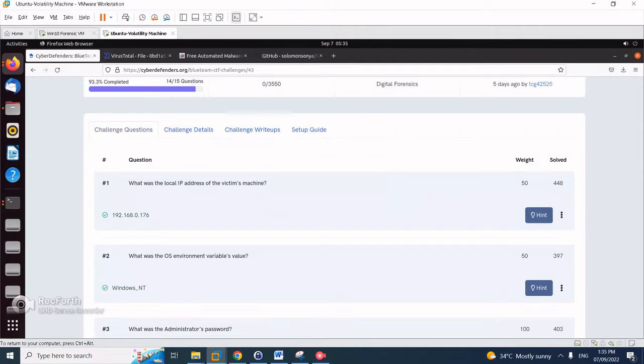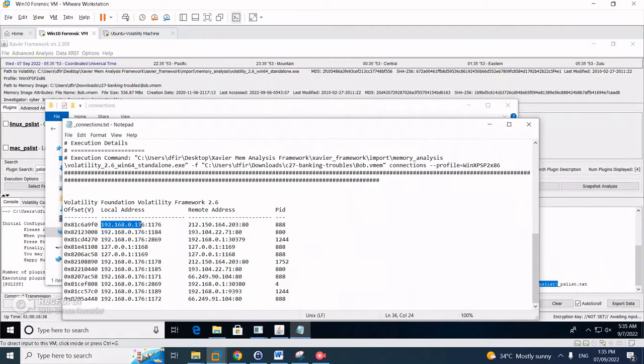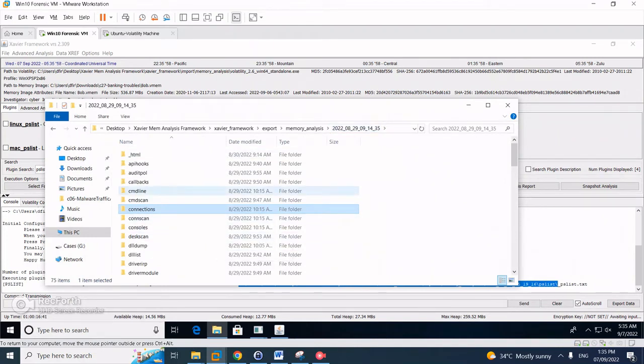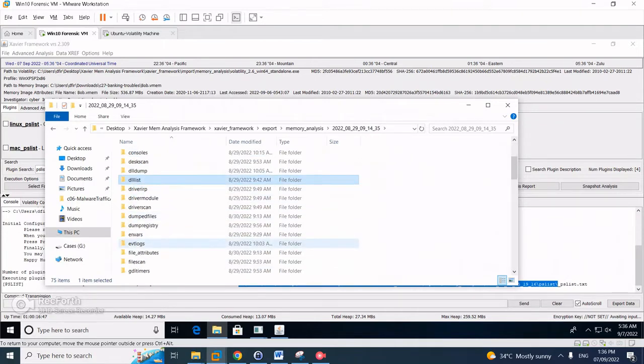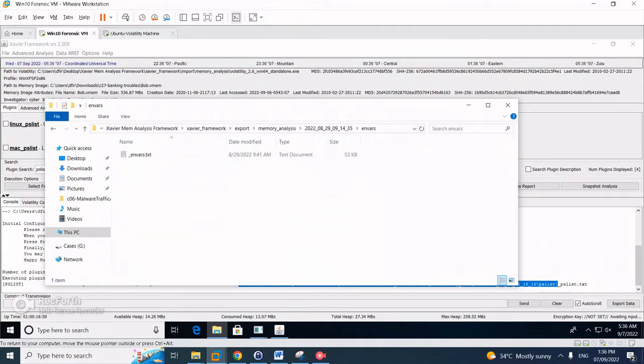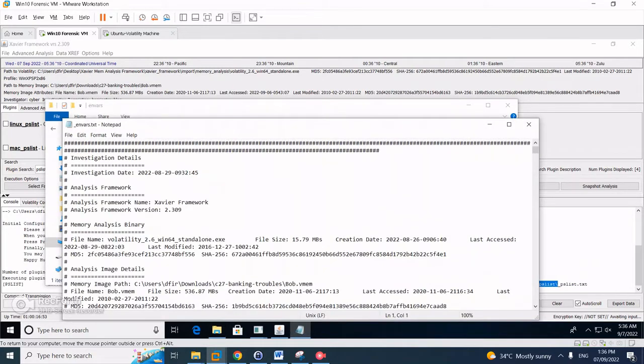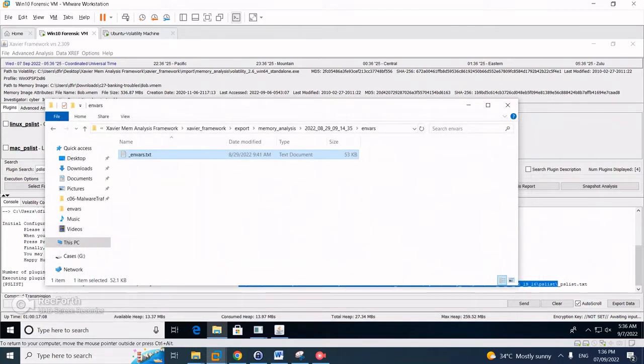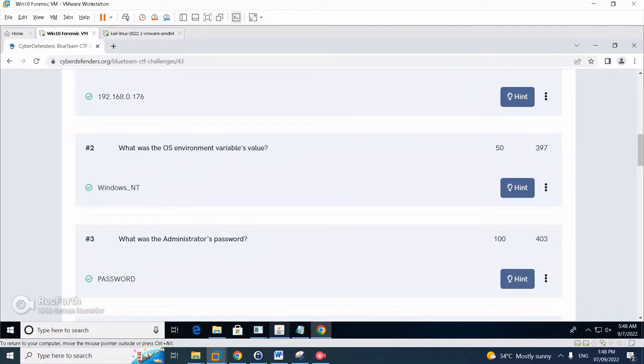Okay, number two, what was the OS environment variable's value? Again, using the Xavier tool, instead of running commands, choose the plugin you want from the automated analysis. This time we will inspect the environment variables plugin. Simply open the output. It's rather convenient than waiting for the command to run. You can see the OS variable has the value of Windows underscore NT. Easy peasy.